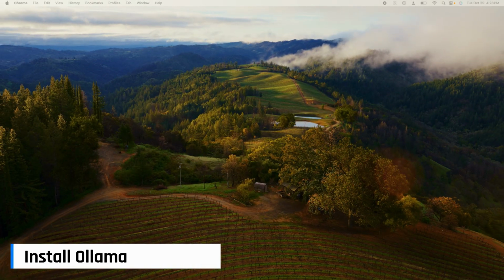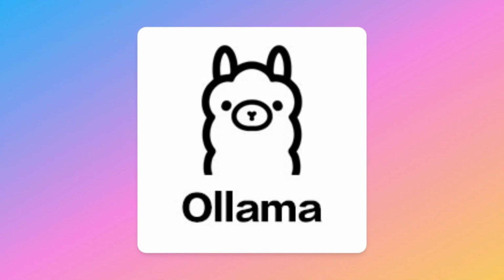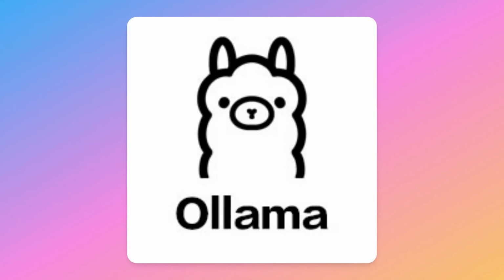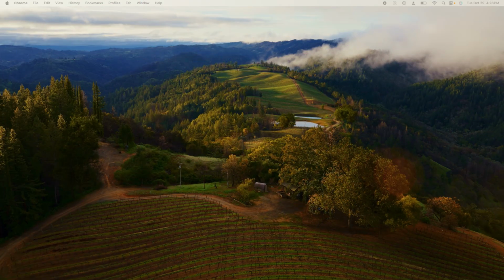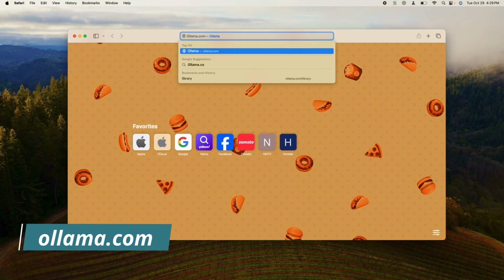First, we'll start by installing Ollama. Ollama is a software platform that allows you to run large language models locally on your computer, making it perfect for building our chatbot. To get started, open your browser and head to ollama.com.